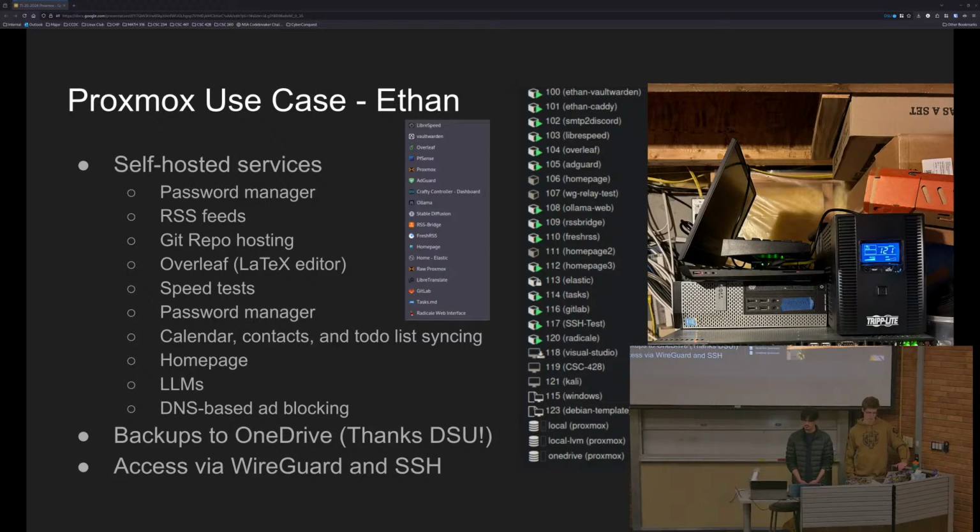LLMs are another cool one. You can self-host things that are like ChatGPT or GPT-4 using Ollama and associated web UI projects with it as well. I think I have Stable Diffusion in there too, but that doesn't get run very often since I have to manually spin it up. And then DNS-based ad blocking, like Malachi. I don't run Pi-hole, I run a thing called AdGuard, which is more or less the same thing, just made by different people.